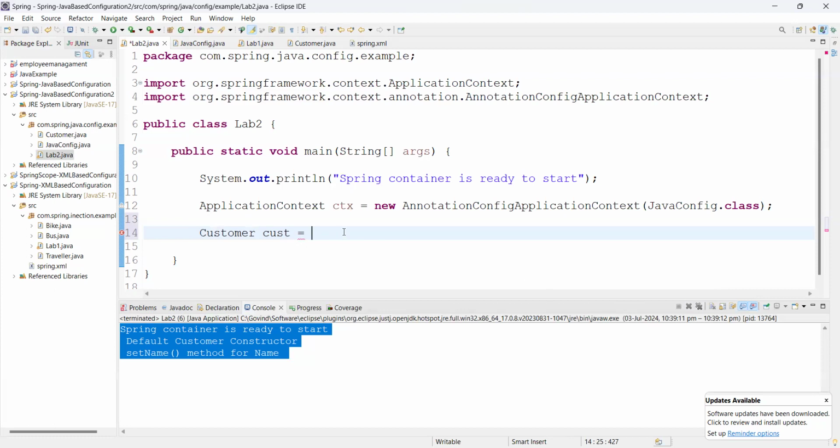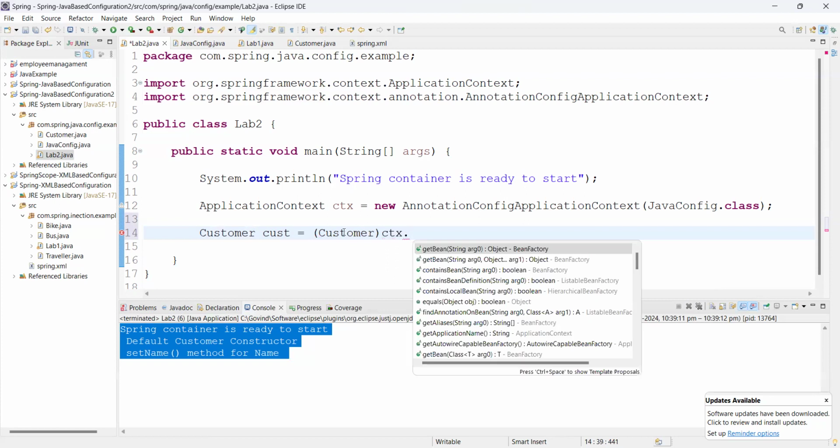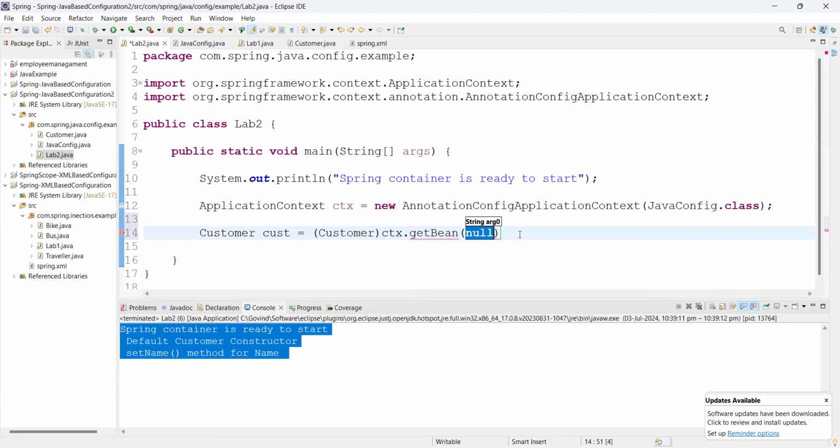So what I can do is call the getBean method, and the return type of the getBean method is Object. I need the object for the customer, and due to that reason I'm doing the typecasting here. Now here suppose I'm going to pass some ID.